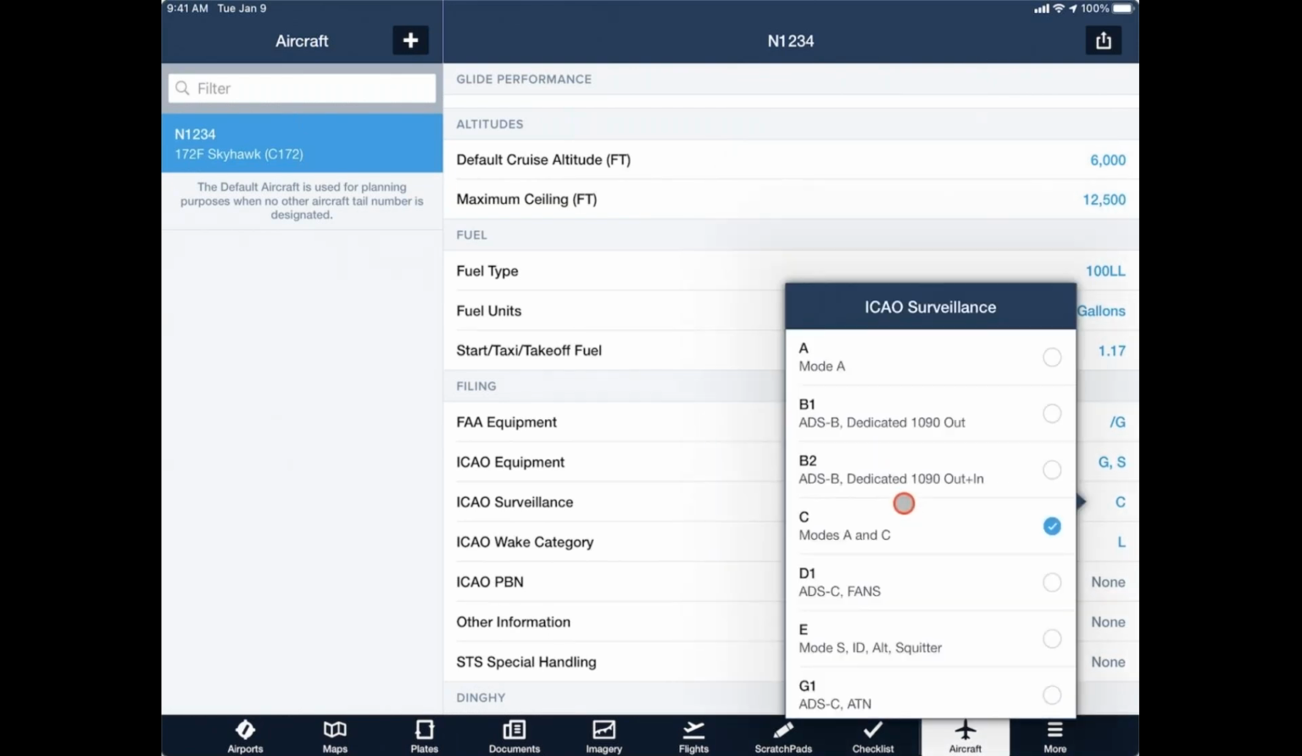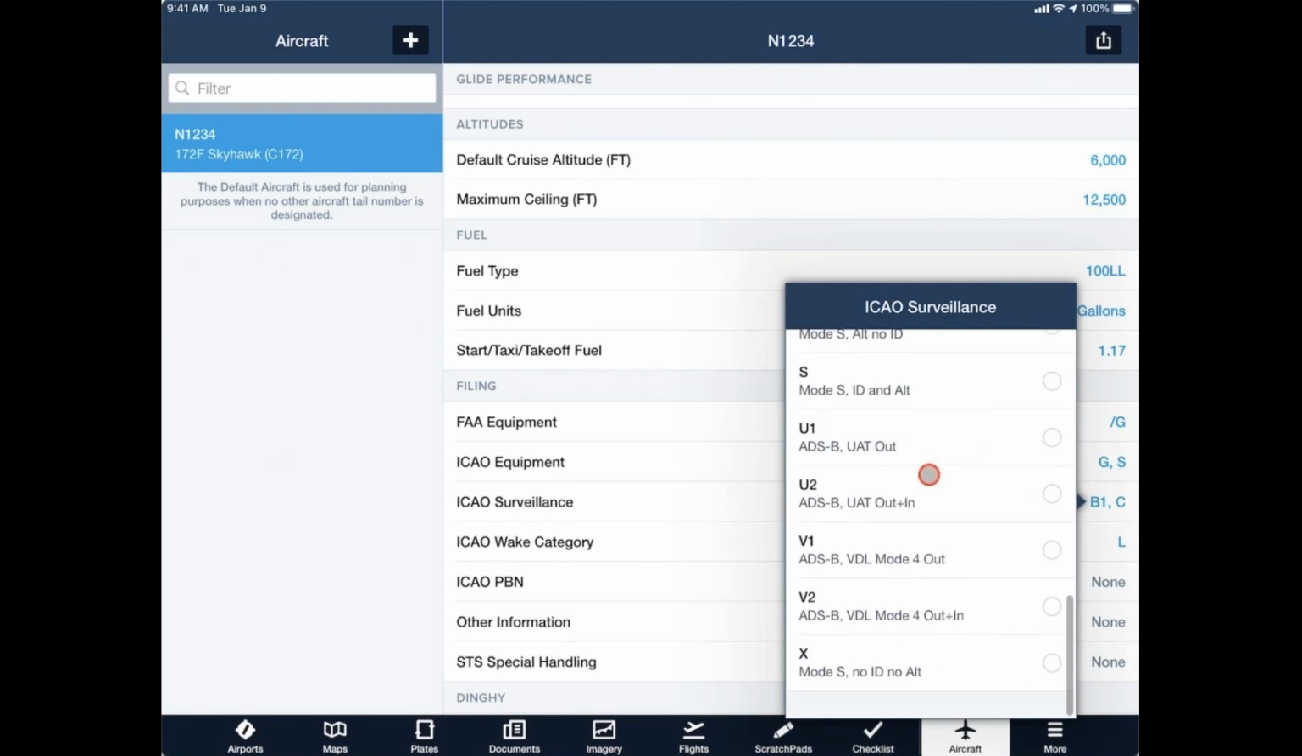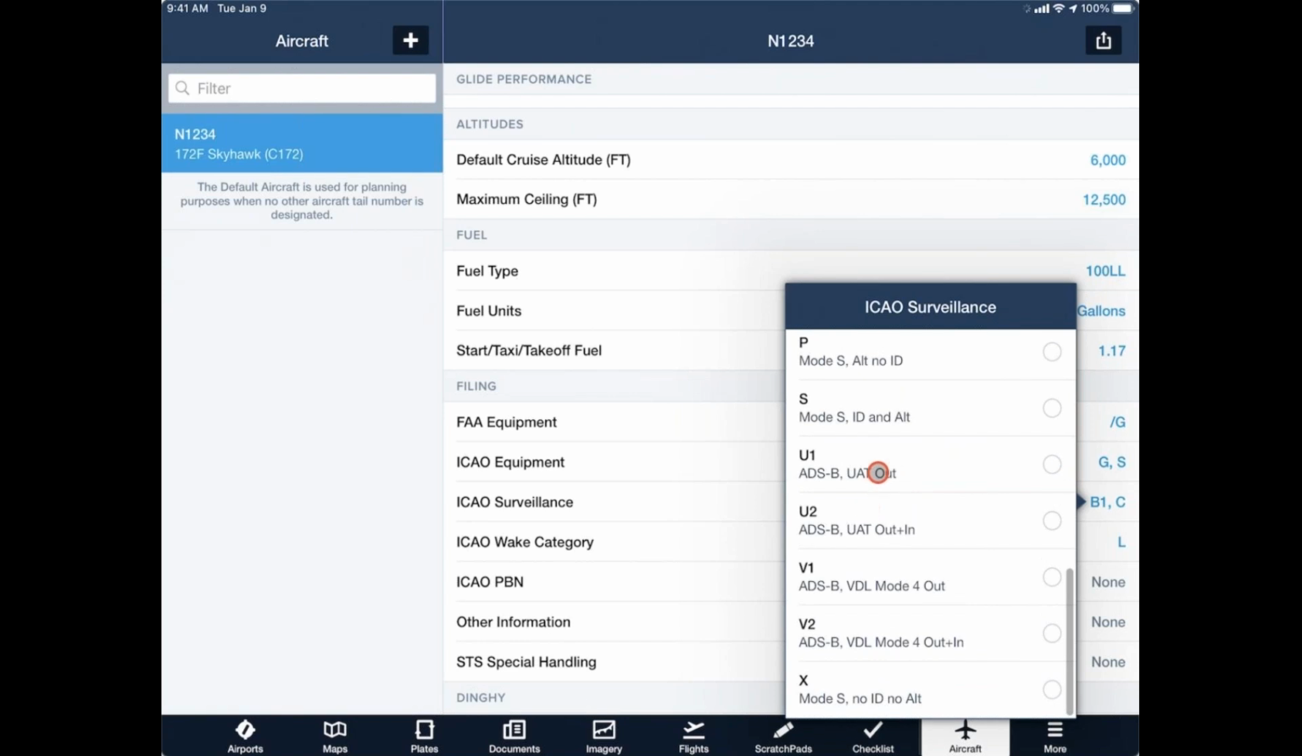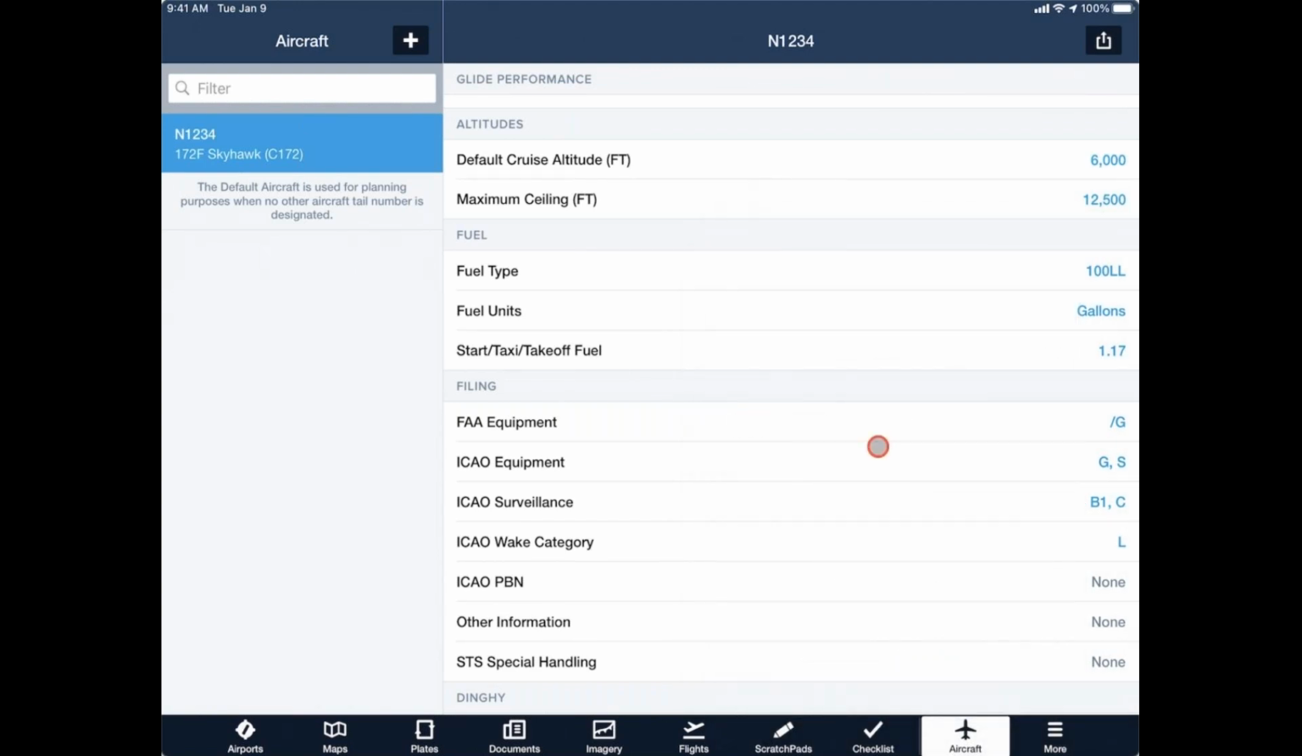ICAO surveillance codes. So this is where your transponder codes, your ADS-B in and out, go. If you have Mode C, you'd select C. If you have ADS-B dedicated 1090 out, you'd select B1. If you happen to have the UAT stuff, you'd come down to U1, U2. And the UAT stuff doesn't work under 18,000. It's an aftermarket add-on most of the time. It's either a tail beacon or something installed on the wingtip. So just be sure which one you've got, because there is some difference.